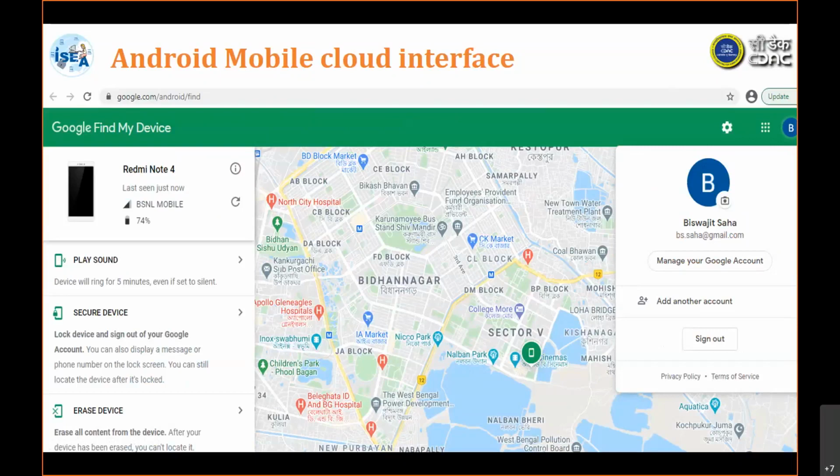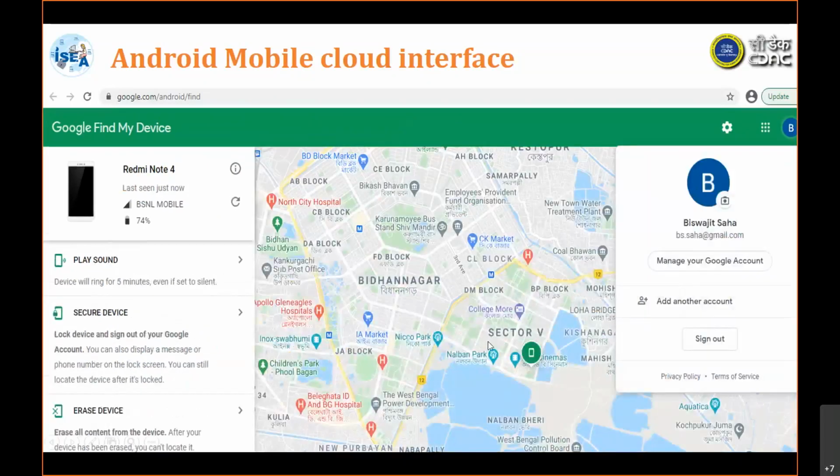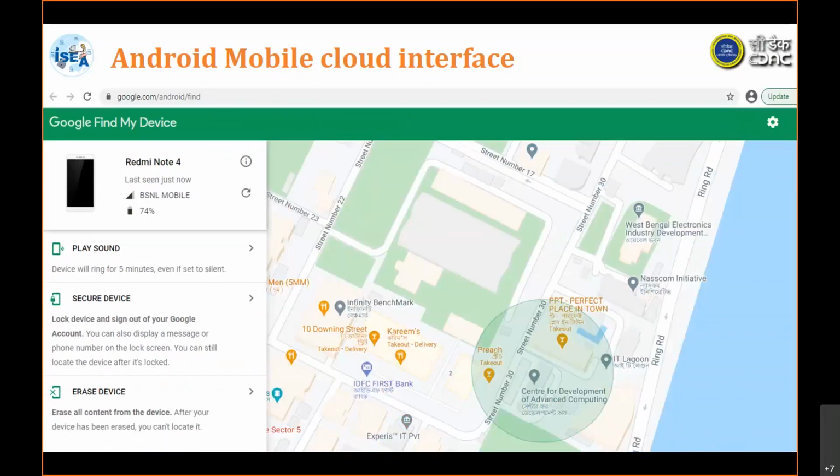So when I log into my cloud account, my phone is exactly located. If I zoom in, this particular area is where my office is, where I am currently, in sector 5 CDAC. You can see that it is currently located at my office, CDAC. So this is one of the tools that you can use for both Android and iPhone devices.